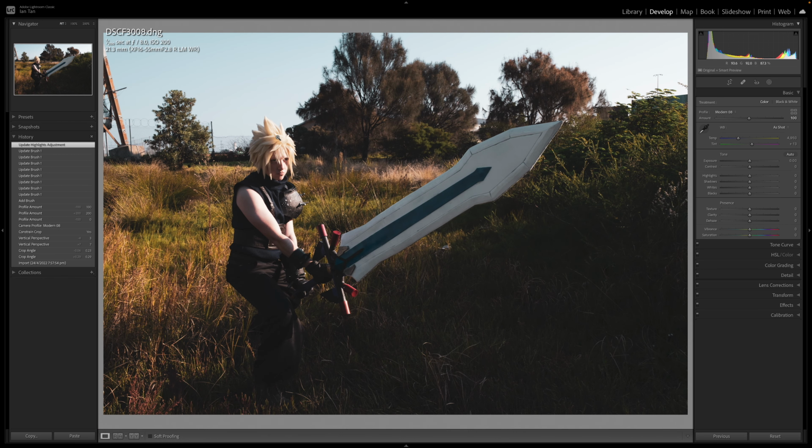Okay, yeah, so that's cool. You can see a little bit of the detail in his hair now. The other thing that I want to do is I also want to pull a little bit of the detail out from this part of the scene here because I think it's a bit too dark.